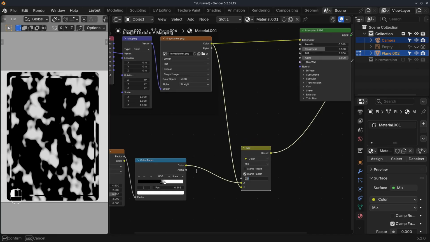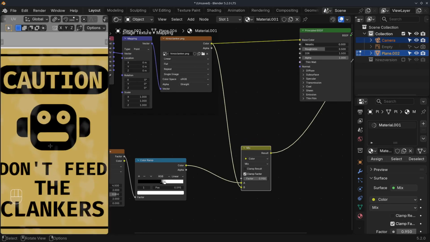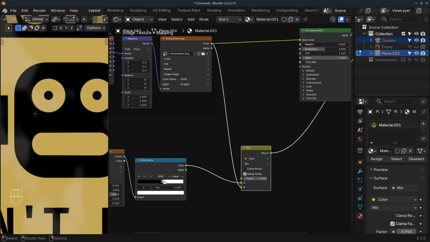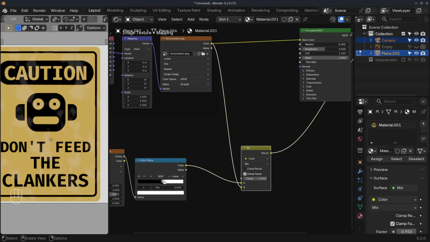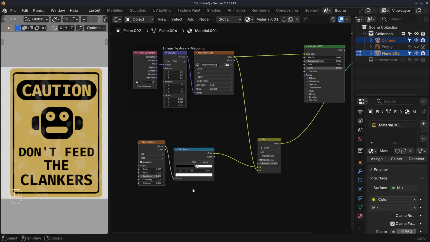So we are going to set this pretty high. We're going to set this to something like 0.95. And all that's going to do, as you're going to see, is going to add these little bits of what seems like dust. Let's stay organized with it as much as we can.